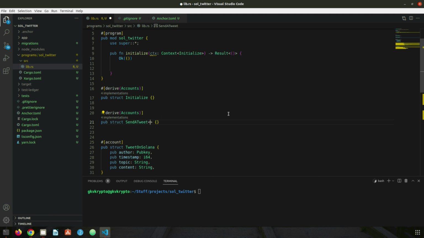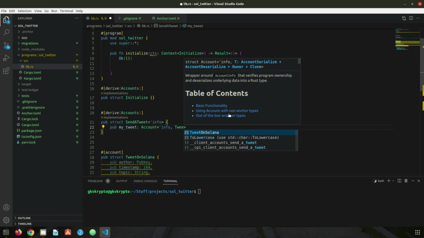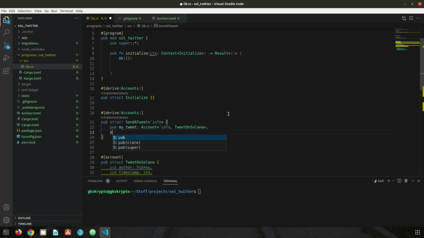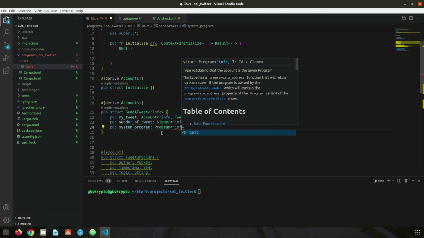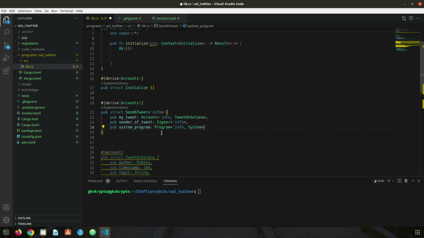Okay, and this needs to have info. I'm going to talk about everything in a moment, and then we'll say pub tweet on Solana like that. Then we'll say pub sender of tweet. This needs to be a signer. Then we will say pub system program. This needs to be a special kind, and that would be program, of course, info and system like that.